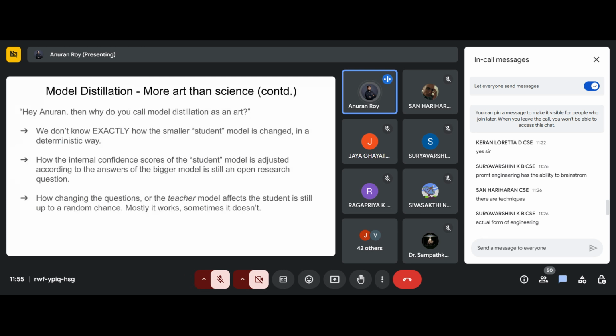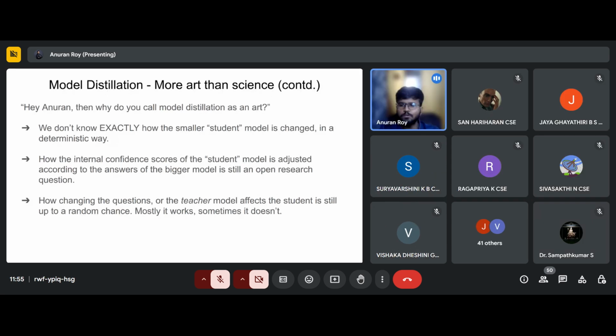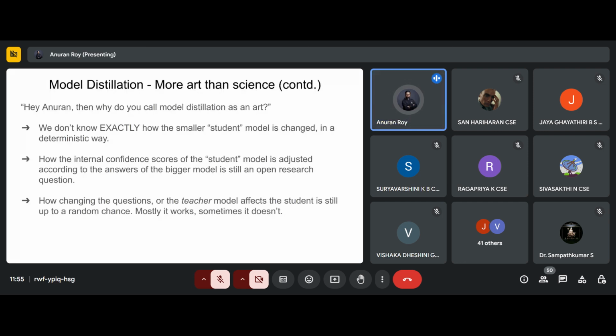What do we call a science? Something that we can deterministically replicate at different places across different time intervals. That is it. So exactly, we don't know in a deterministic way, secondly, how the internal confidence scores of the student change. The student model also has some confidence scores for its answers. The teacher model gives a confidence score, but the student model also gives a confidence score. So the internal confidence score of the student model will be adjusted during this learning process. For example, in the training loop in iteration 10, it would give much more confidence than in iteration 1.